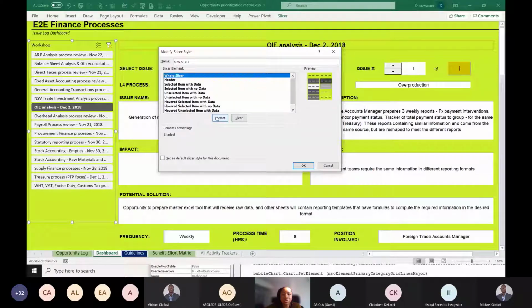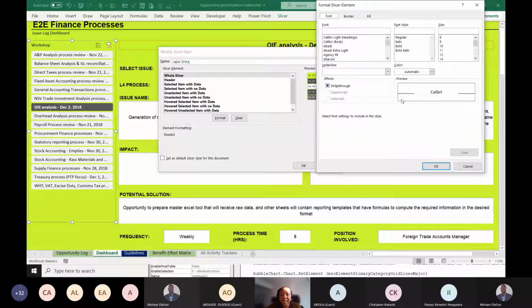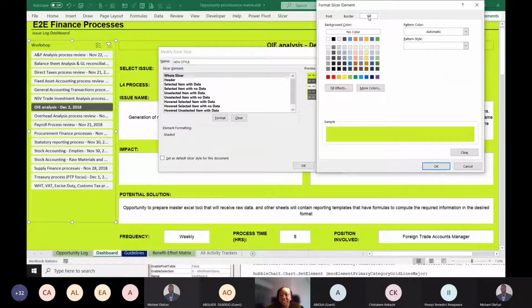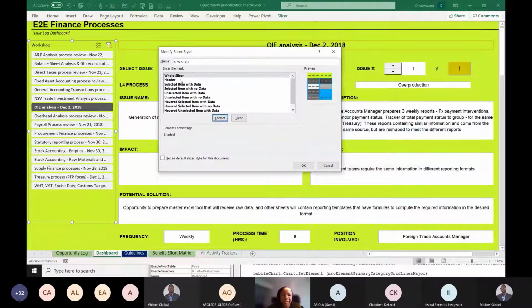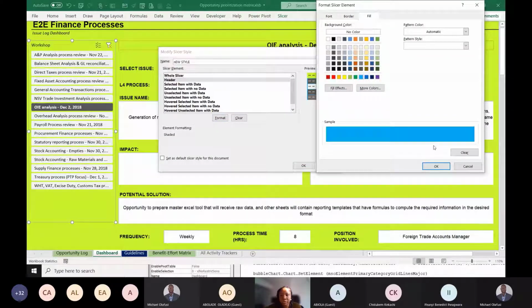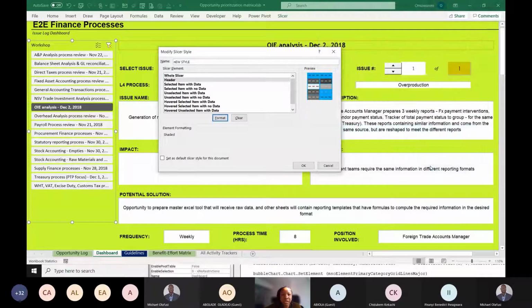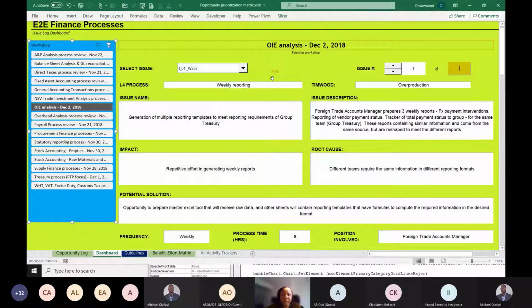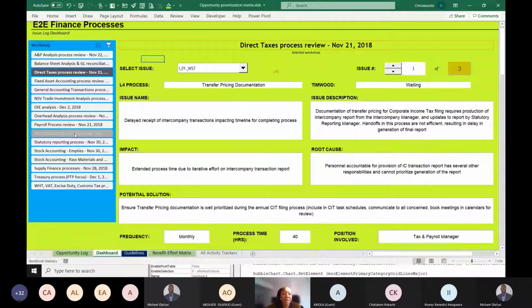So if I go into whole slicer and then I click format and then I just go to fill, I have changed the fill into this color I'm using. I can even update it, change the fill. Okay. And then I go to header, go to format, change the fill. Okay. And I click OK. So it has given me a very functional slicer that just matches my background.